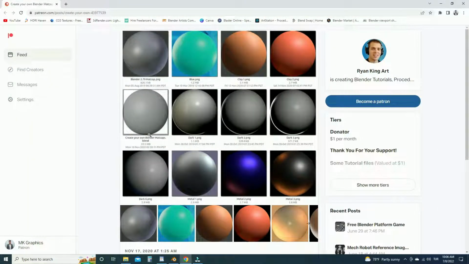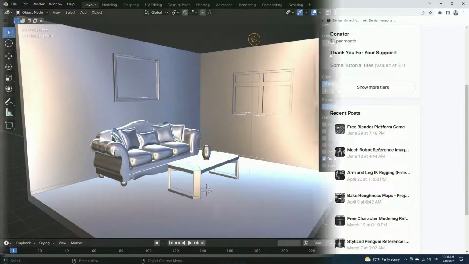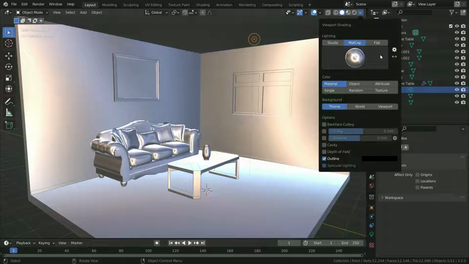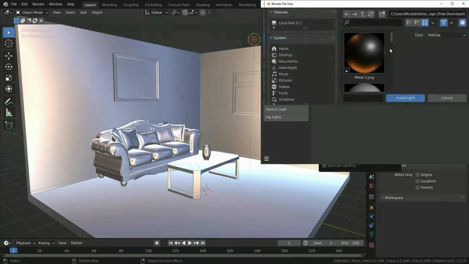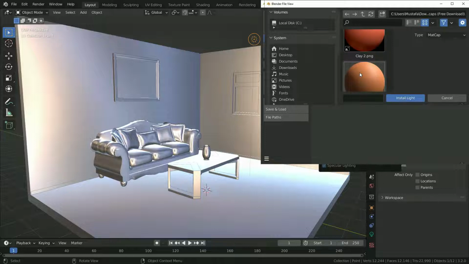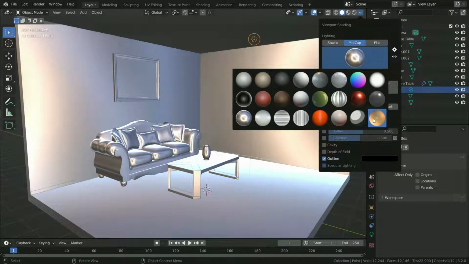You can create your own matcap, or you can find free matcaps to download on the web. In order to import any matcap into Blender, click on the gear icon, and click on the Install button. Choose the matcap you want to import into Blender. Now, we can use the matcap we have just imported.